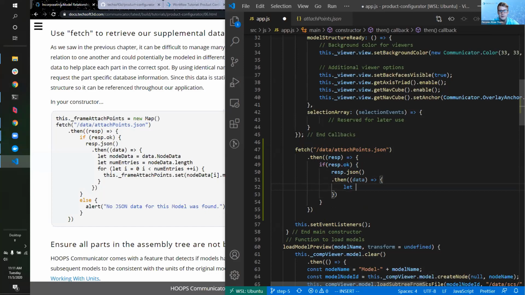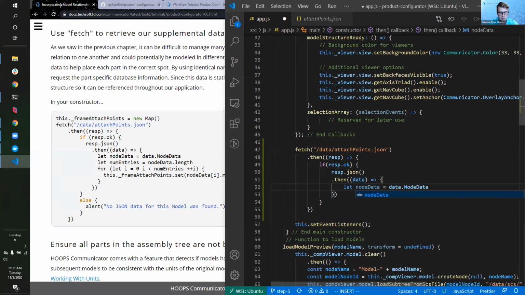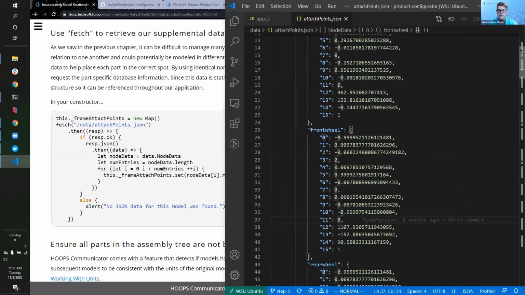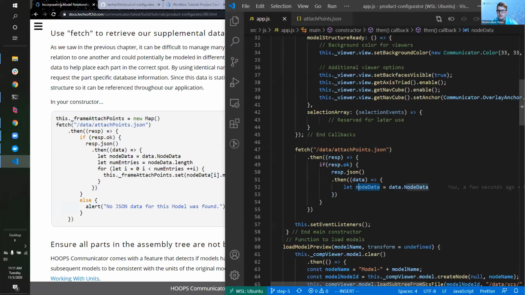I'm going to define a variable called nodeData and let it equal data.nodeData, which, note, this got me a couple times. This is capitalized, whereas this is not, because this is pulling it. I think the reasoning is because that's a JSON object, and this is just a variable storing the data. And it's referencing this nodeData up here.